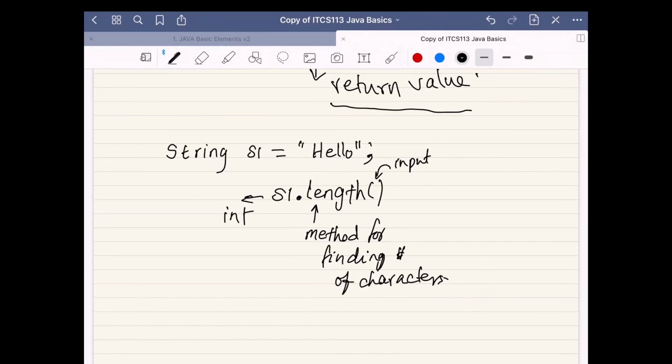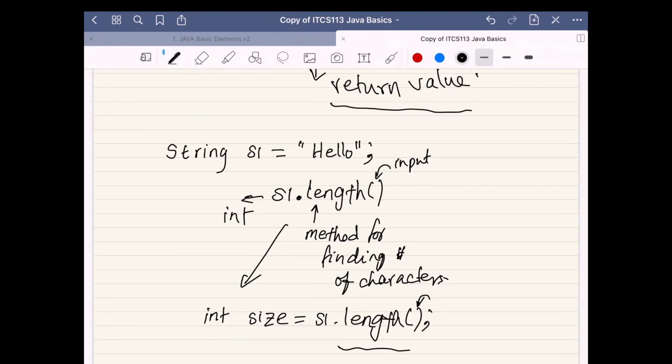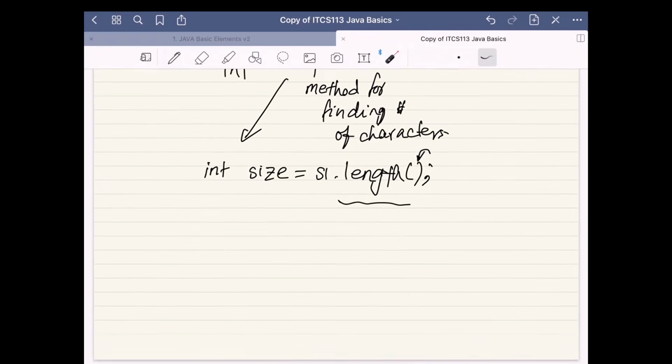Now, what do you want to do with this length? Do you want to print it? Do you want to save it in an integer? As an example, you might write integer size is equal to S1 dot length. So this is how to use methods. If you know the name of the method, what the input for this method is, and what it returns, then you can use it by bringing the name of the string, writing dot, and putting the name of the method, length. This is one thing about methods.